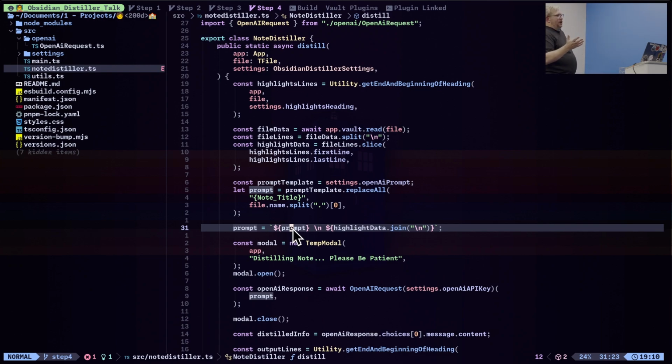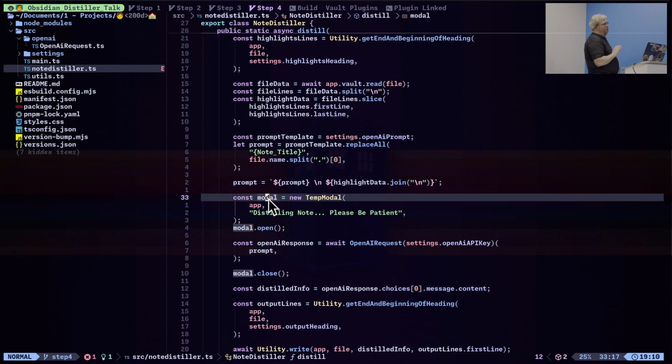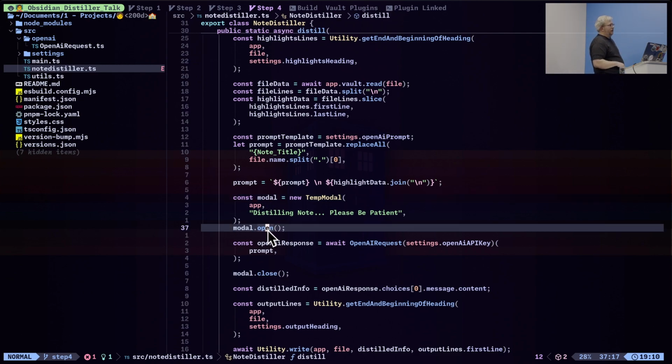And then take the prompt, append on the highlighted data, and then open a modal that says, hey, I'm distilling the note. Please be patient, because it takes so long that you want them to know that it's taking a long time. Open the modal and then call the AI response. I'll wait for it. Once it's done, I'll close the modal.